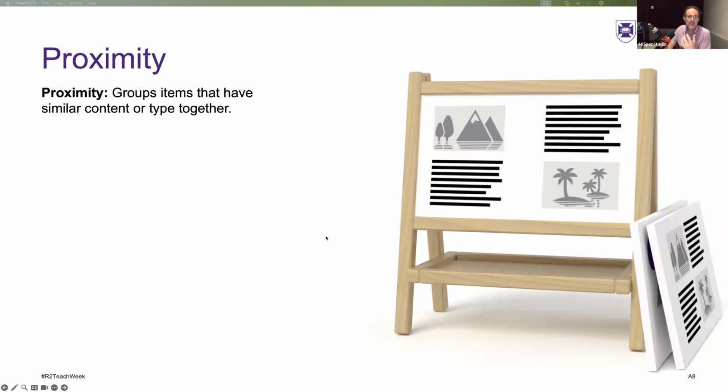It's as simple as adding a bit of white space around your objects and your text, just to ensure that it is very clear what you're talking about in relation to the image it's talking about. And this can be in Blackboard or really anywhere that you're creating a document. So that is quite important. It makes things very, very clear.